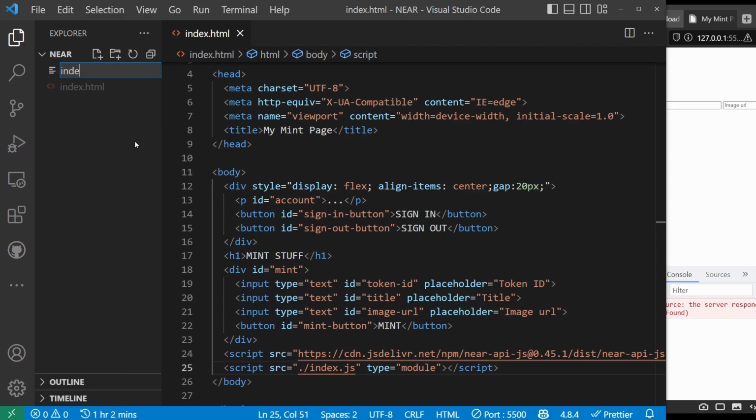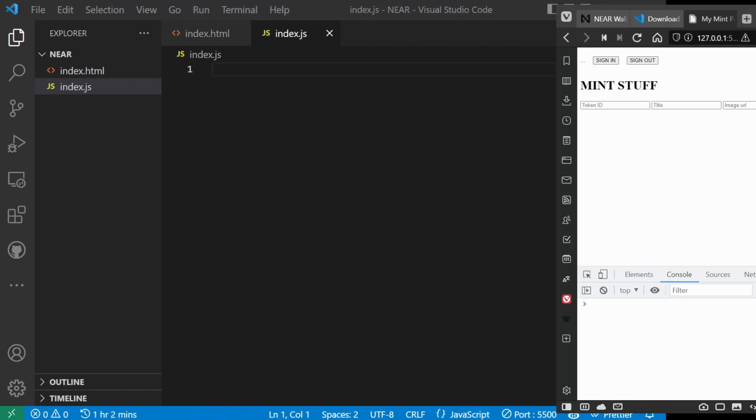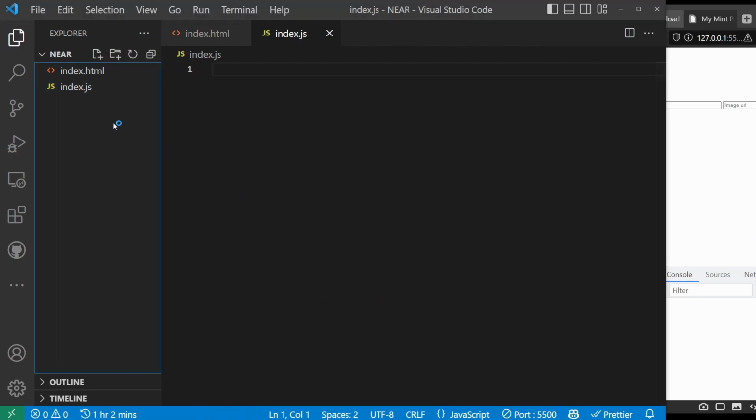So new file, index.js. And now it's not complaining anymore. It's found it, even if it's blank.